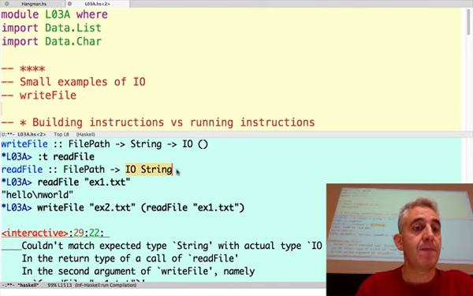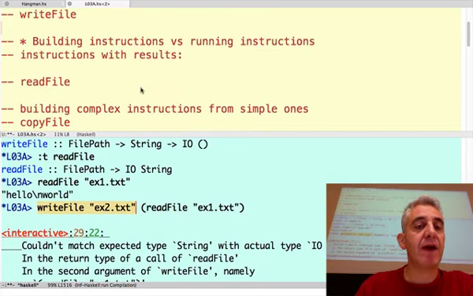Okay? In other words, it's a string which is obtained by interacting with the operating system. It's an instruction for producing a string. And as I said before, we can't just simply pretend that this thing is an ordinary string. It's not an ordinary string. So that means we can't apply this function, which is expecting a string as its argument. So we have to see how we can get around this.